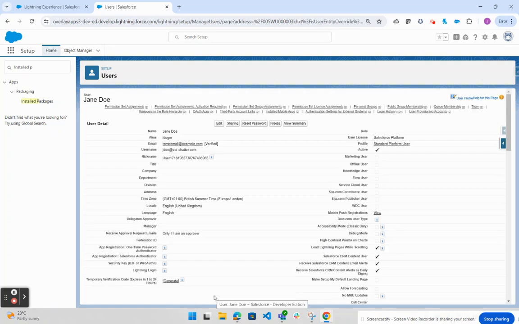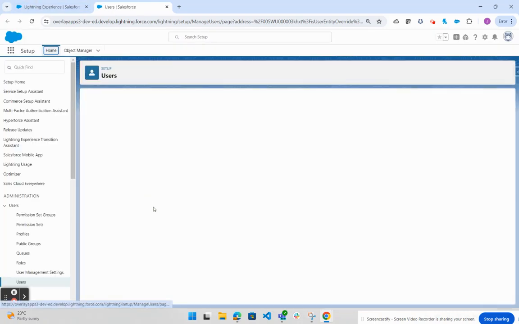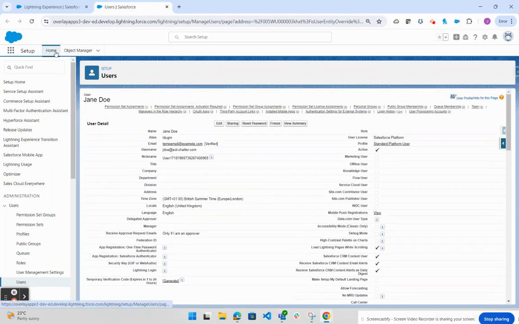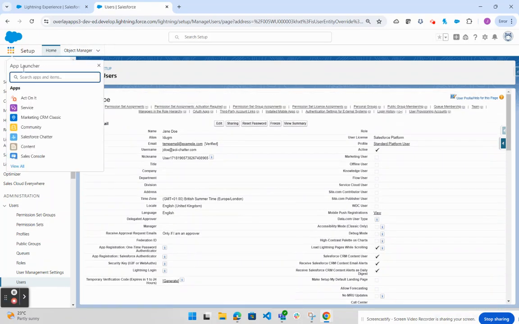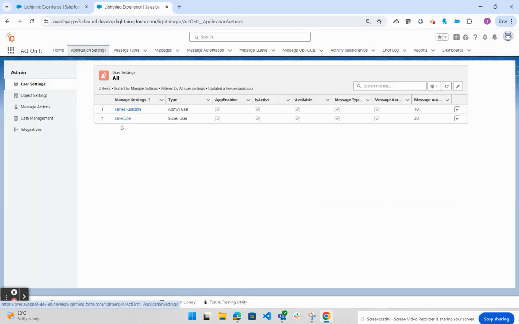What that's going to do is behind the scenes, it's automatically assigned her permission set. You won't see it here, but if you refresh, we can see that she's been assigned the standard super user permission set, giving all of the object and field level access that she needs. And if I go back to our Act on It application and navigate again back to the application settings tab, we can see that Jane's now appeared under the list of users that are enabled for the app here.